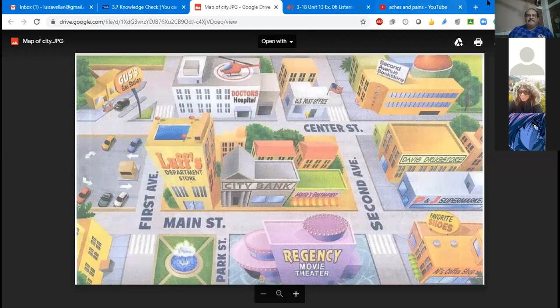4. Is it near the bookstore? No, it isn't. It's on 2nd Avenue across from the movie theater. On the corner of Main and 2nd Avenue? Yes, that's right. It's next to Al's coffee shop. Okay, thanks.